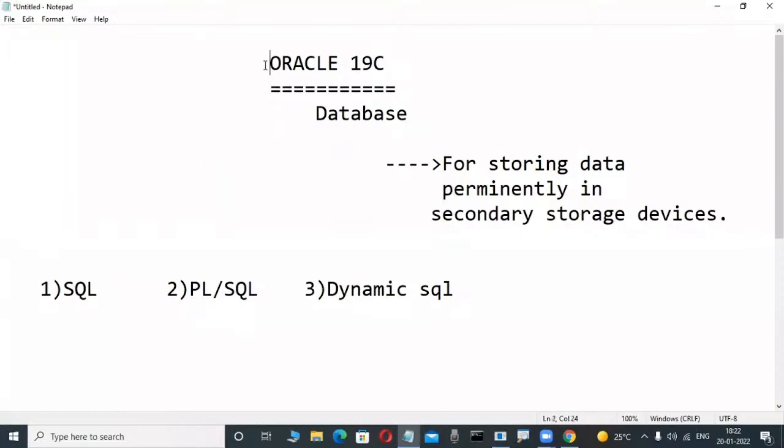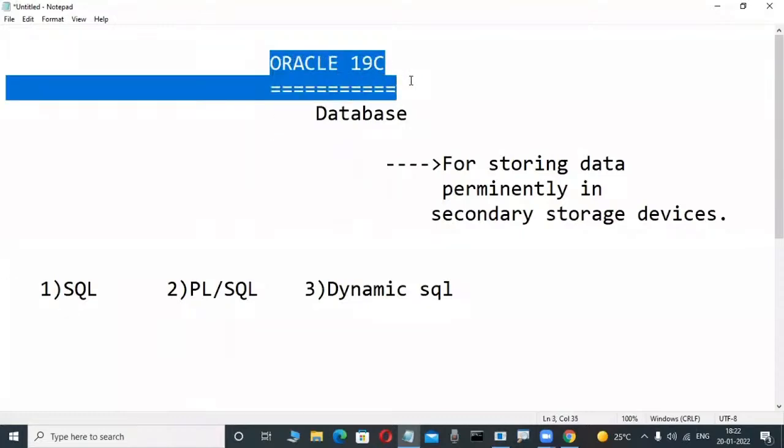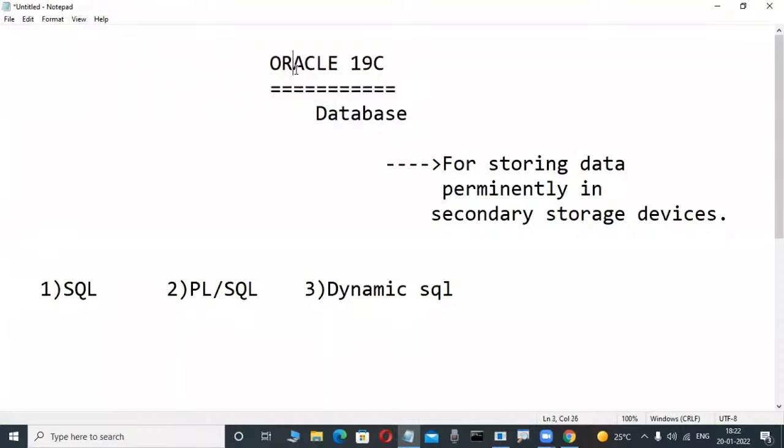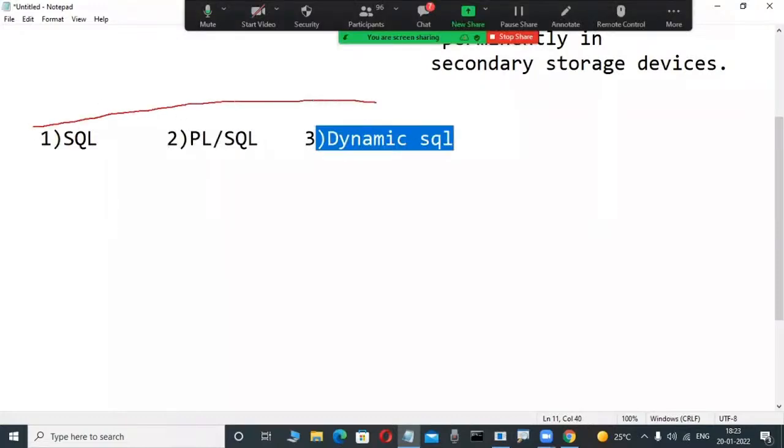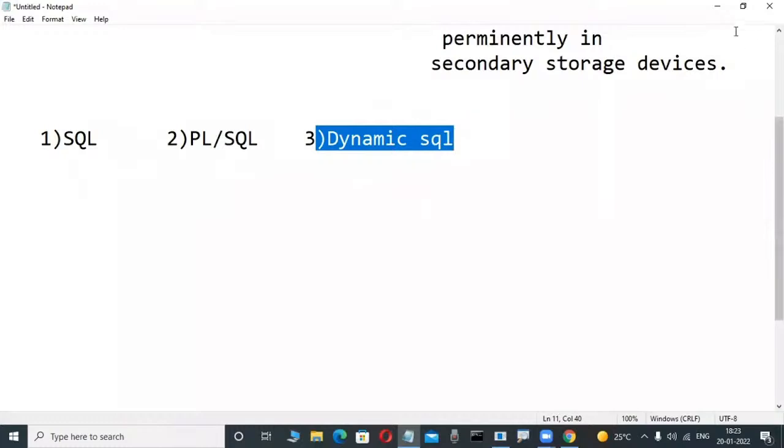Observe here, Oracle is a product from Oracle Corporation. If you want to operate this relational database product, which languages do we learn? One is the SQL language, another is PL/SQL, and another is Dynamic SQL. These three languages we are learning in our course. Most powerful.